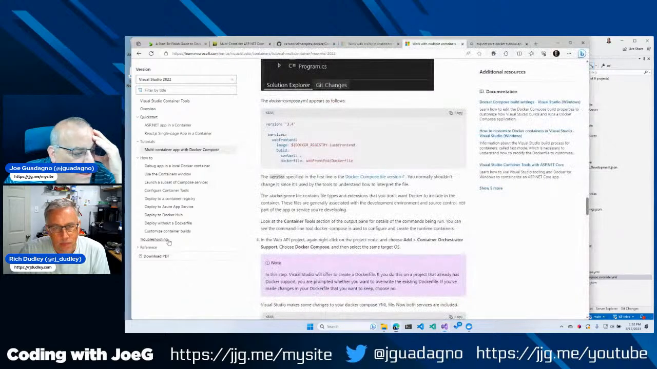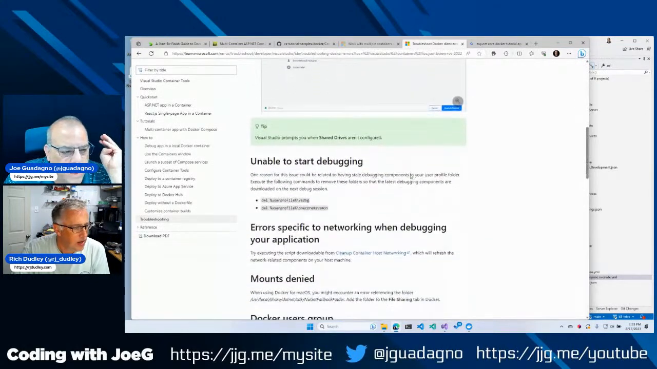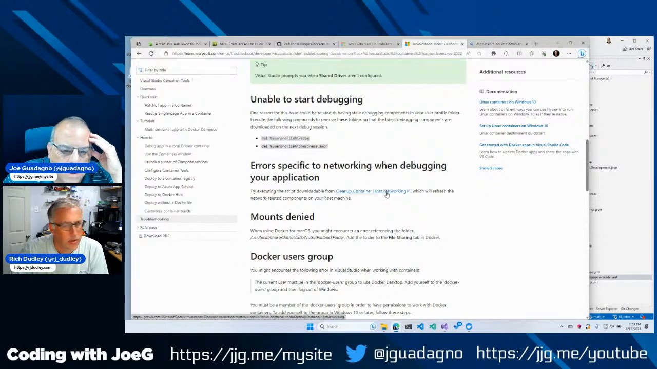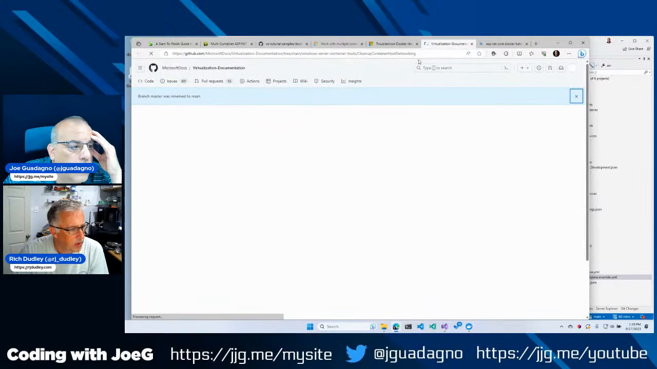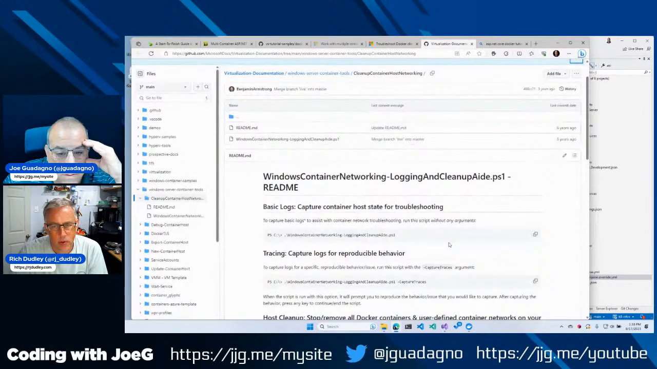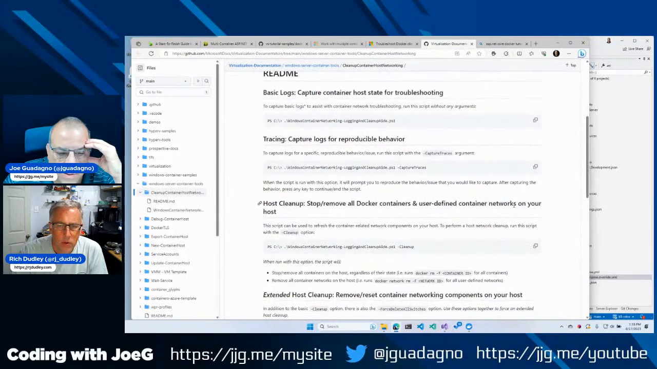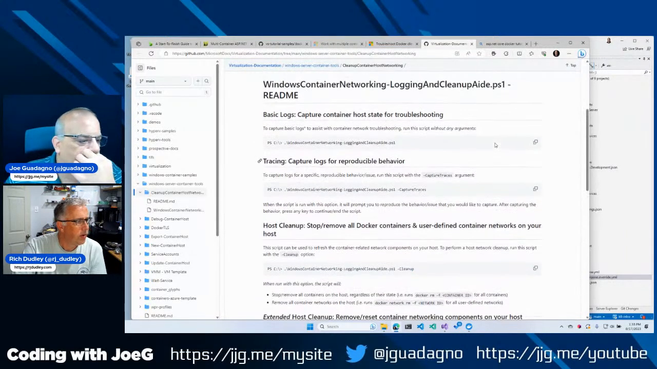Hopefully you've been Googling and seeing if there's something else that we're missing. Let's click in this troubleshooting section. Volume's not enabled. Nope. Unable to start debugging. Nope. Errors specific to networking when debugging your application. Try the script downloadable. Ooh, let's see what this does. Stop and remove all Docker containers on your host. Oh, let's try that. I probably have to download this script somewhere.